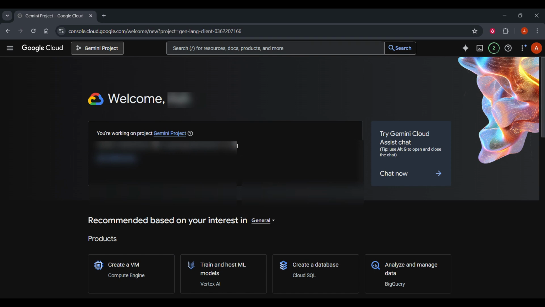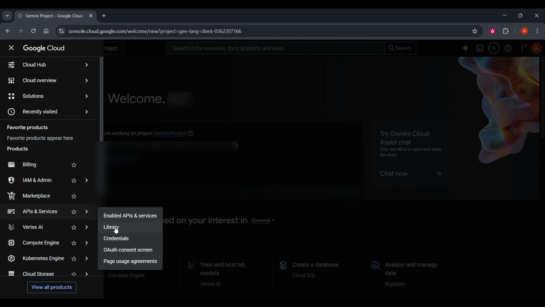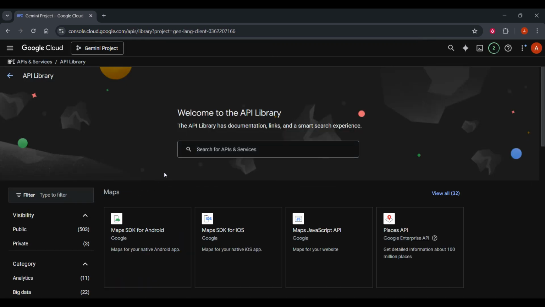After selecting your project, go to the top left corner and click on the navigation menu, also known as the hamburger menu. From the list, click on APIs and Services, and then select Library. This is where you can browse and enable different Google Cloud APIs for your project. Inside the API library, click on the search bar and type Cloud Vision. From the results, select Cloud Vision API.